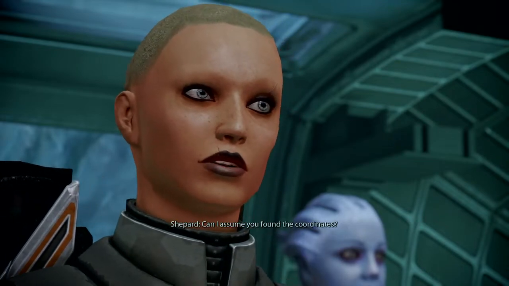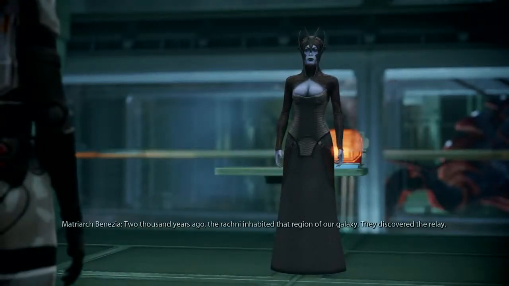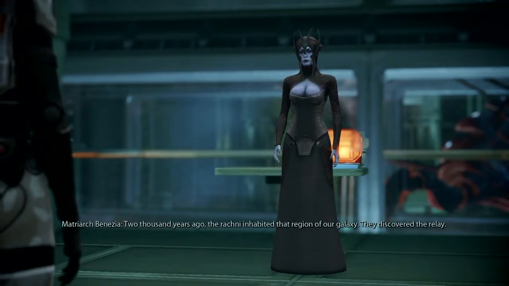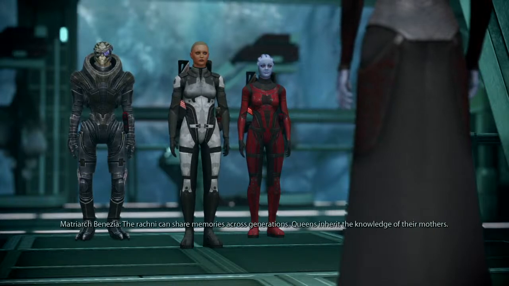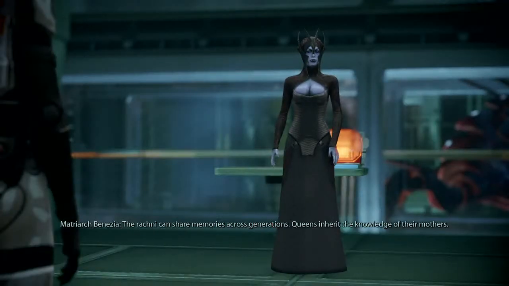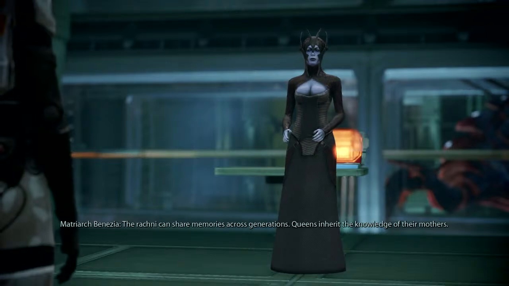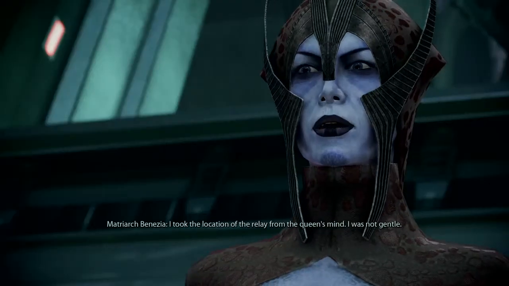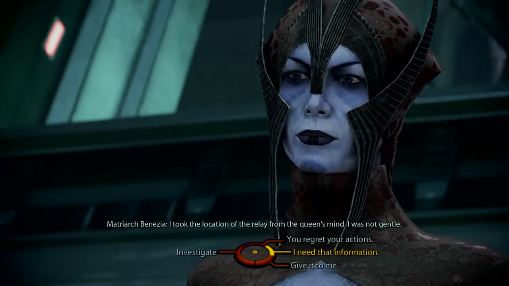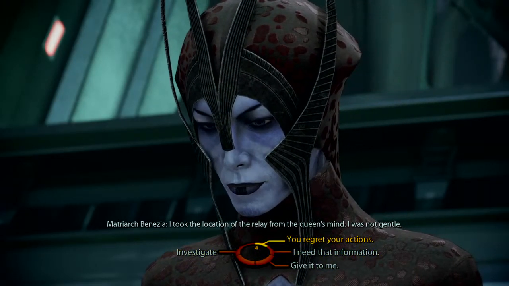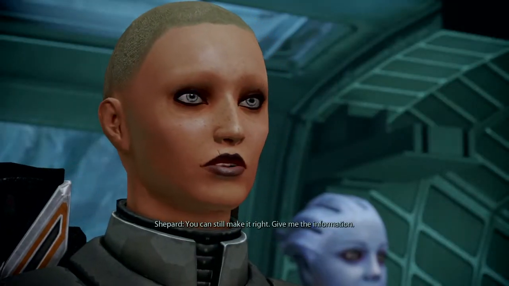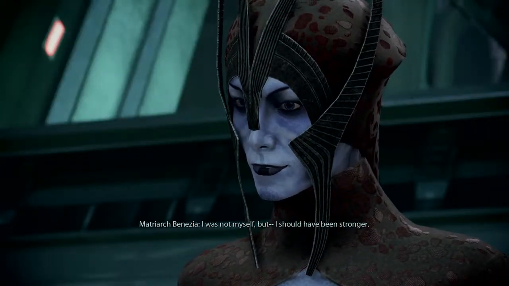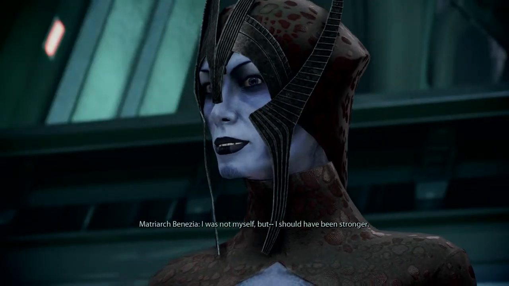Can I assume you found the coordinates? 2,000 years ago, the Rachni inhabited that region of our galaxy. They discovered the relay. The Rachni can share memories across generations. Queens inherit the knowledge of their mothers. I took the location of the relay from the Queen's mind. I was not gentle. You can still make it right. Give me the information. I was not myself, but I should have been stronger.